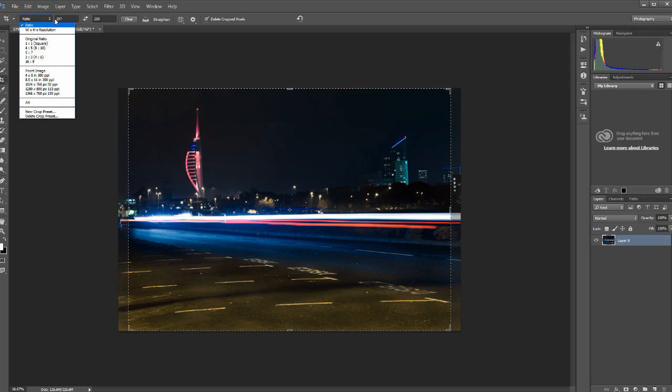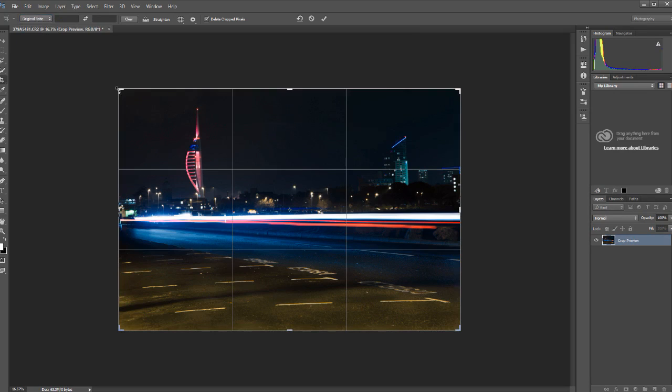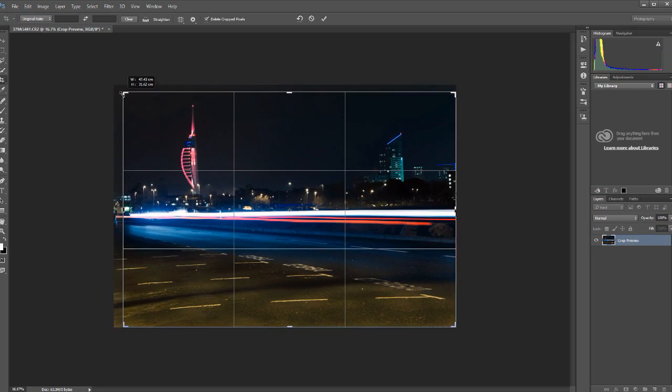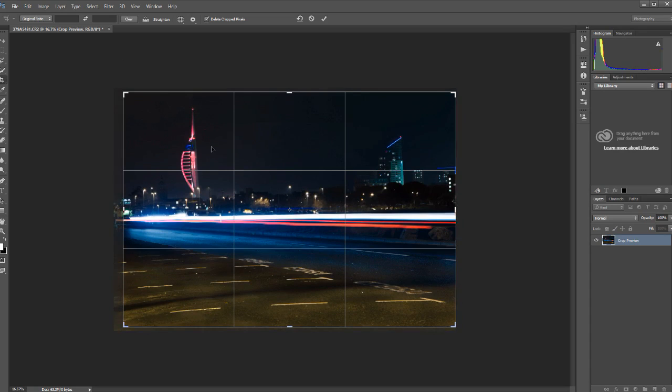297 by 210 is the size of A4 paper. What you could do is go original ratio, and then it'll keep the image size. It was just because obviously I was doing something that required an A4 size on there before. What this also gives you with the crop tool is a kind of rule of thirds grid line. I say kind of, it's actually the rule of thirds grid line.